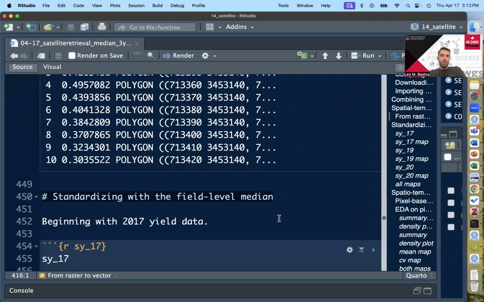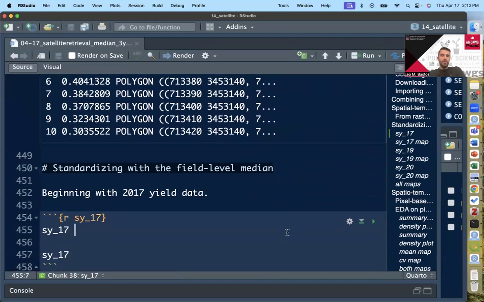After running for 2020, before we merge them, I want to calculate the standardized value. Even though green DVI is already ranging from, let's say, 0.2 to 0.6 in our data, I still want to standardize that to the median green DVI of the field.